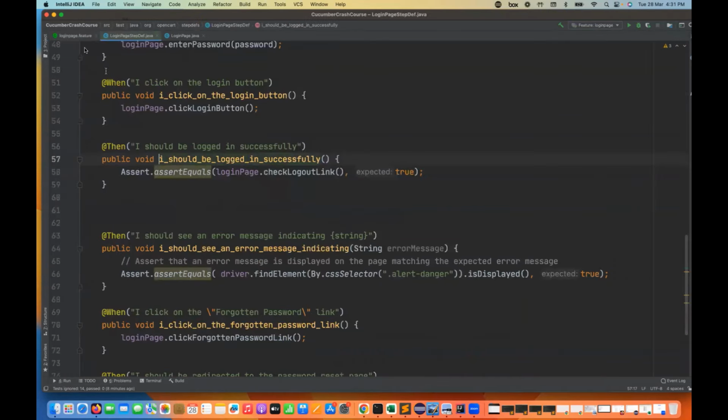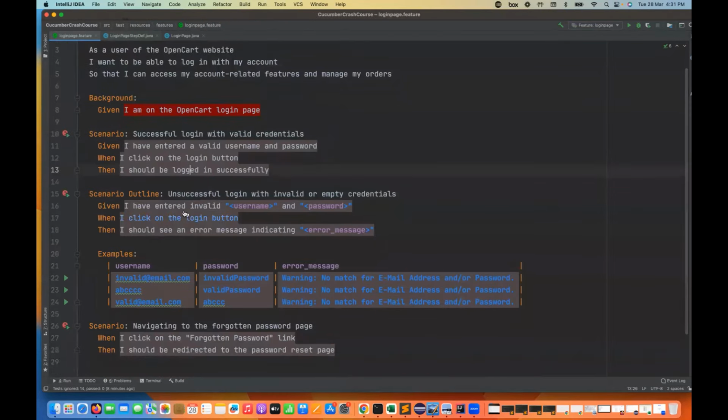Yes, I have that. You can check for the step scenario outline also. I have entered invalid username and the password. Do we have any respective step definition for that? Yes, we have that. Let's see how exactly the step definition is created for the username password for invalid.